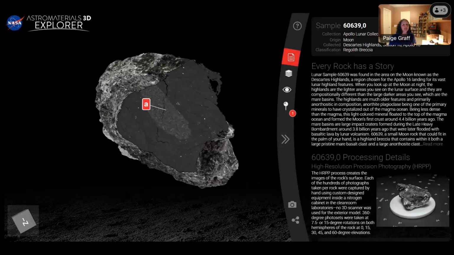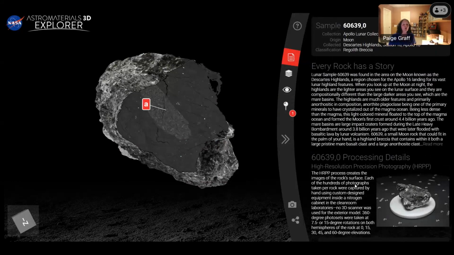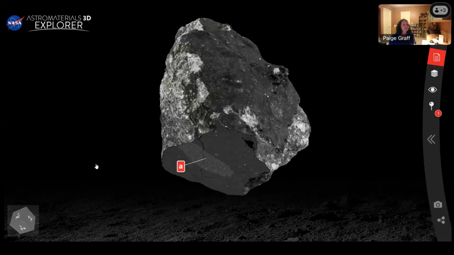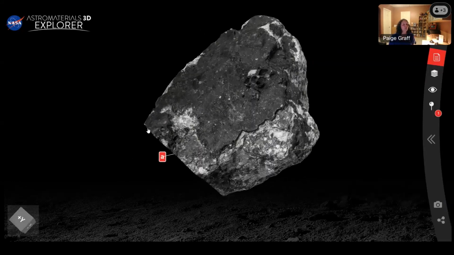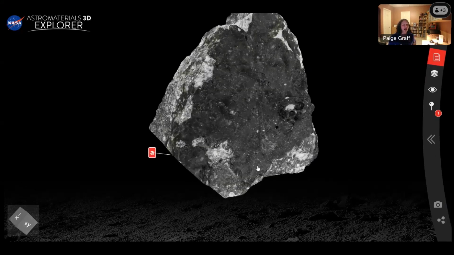Now, as every rock has a story, there's also a bit of a story about the sample, so you can learn more detail about that sample. And there's a whole lot of other detail that's available as well. Now, this is a really, really powerful way to be able to explore like never before. And honestly, this is an unprecedented way to enable learners anywhere across the world to interact with these lunar samples or even meteorites. We'll look at that later.